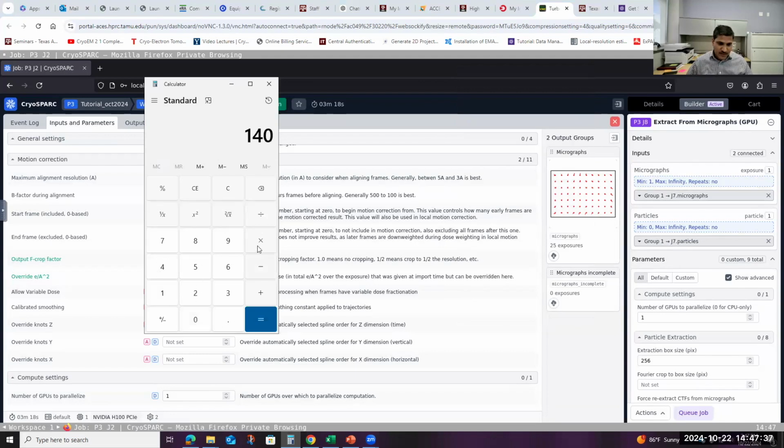And we want the box size at least 140 times 1.6. That's the minimum, so 224. Our pixel size is 0.652, so the box size will be divided by 0.652. So the minimum box size we need to extract is 340. So this is not a very good number.